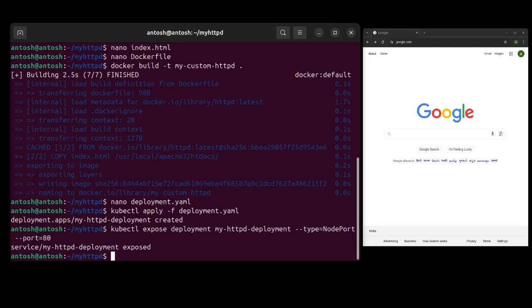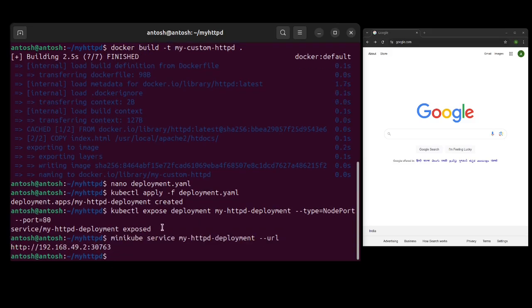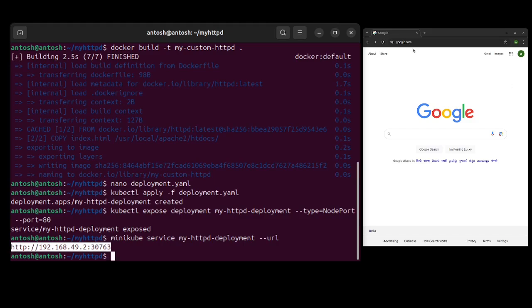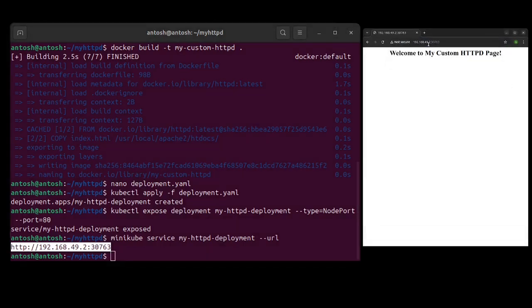Next, we need to get the URL to access our service. To get that URL, the command is minikube service, the deployment name, and --url. Now you get the URL. You can access this URL on your browser. You can see whatever custom message is there, it is displayed on this URL.